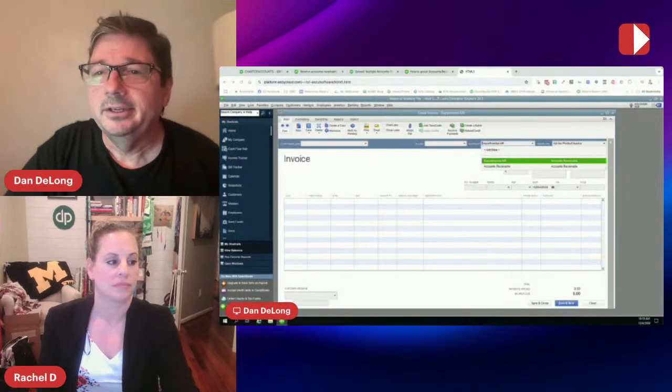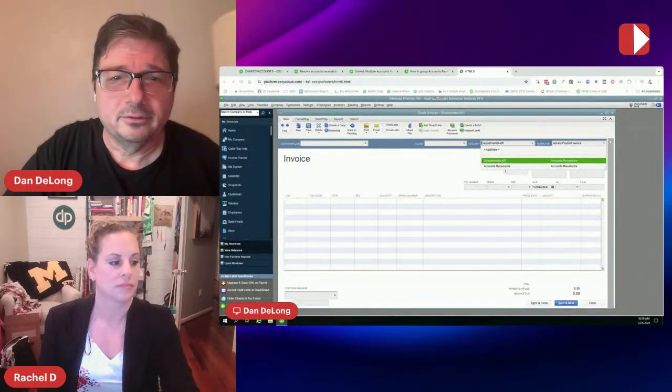So the first thing is multiple accounts receivable, right? QuickBooks Online wants you to only have one accounts receivable. Desktop, now I've got the desktop showing here, but I have something blocking my way. Where is, okay. This new layout is horrible.